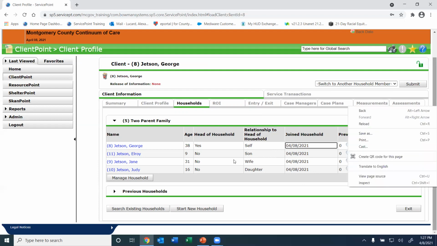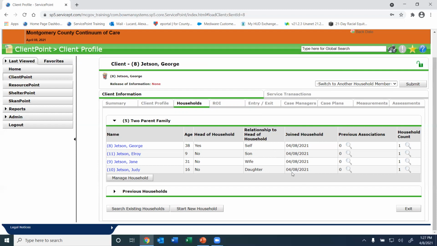Again, we'll do a separate training, a follow-up one after this. It'll be a separate recording, separate PowerPoint to show you what to do when you have a baby enter the program, if someone dies in the family and you need to exit them out of the household.